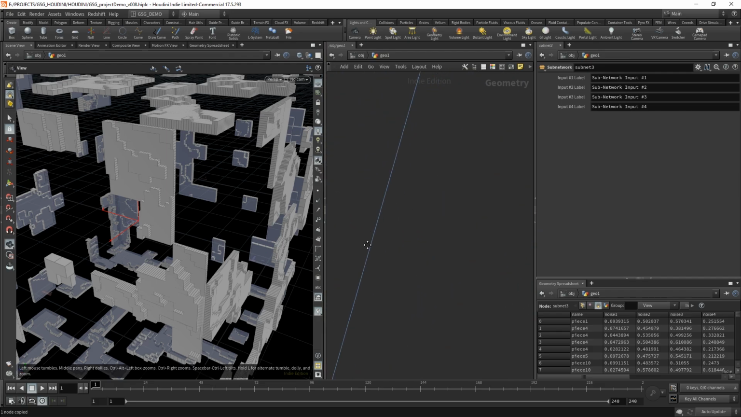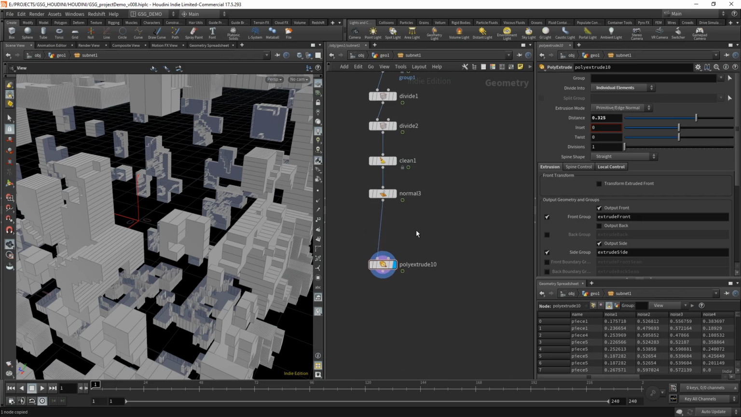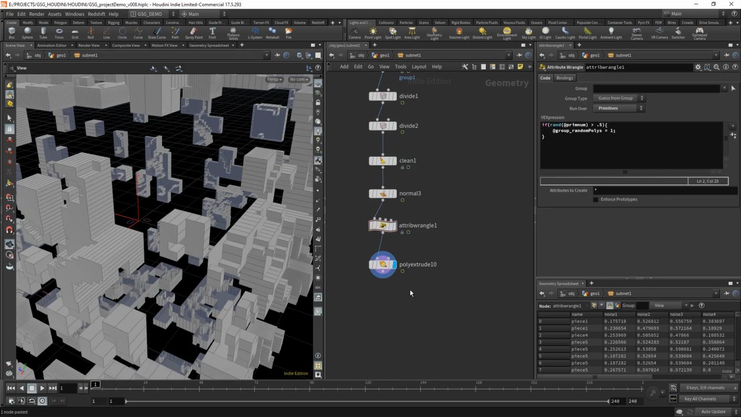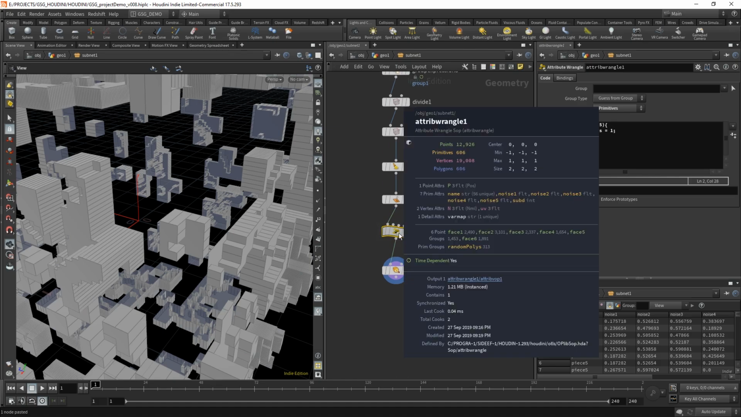We're going to do the same thing over here in this subnet. We're just going to paste this thing right above our poly extrude. There we go. So again, same thing. If I middle click up here, random polys 313, total of 606 polygons. So about half.